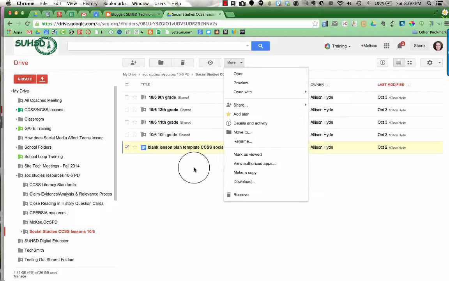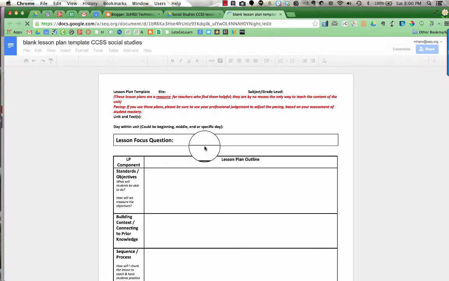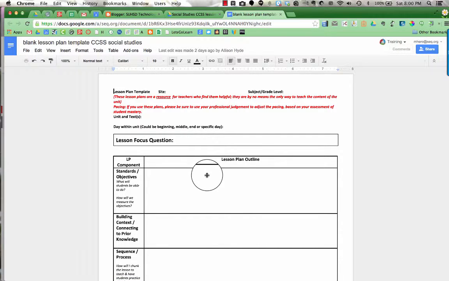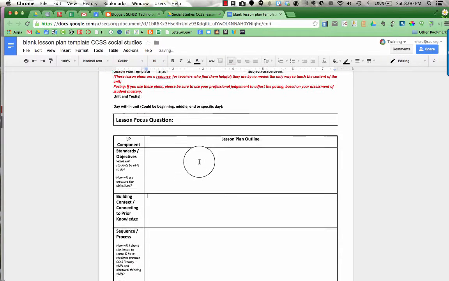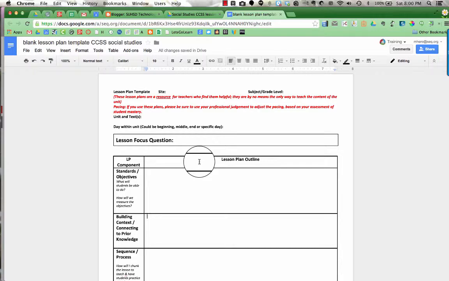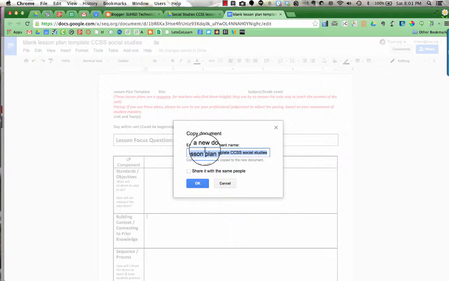You can also make a copy of this if you're actually in the document itself. So if I open up the lesson plan template, this is what you'll see, and this is where you can actually physically type things in, because again, it is shared with you, but we don't want to write on the actual template. So again, here in the document, you can go up to File and Make a Copy. Now I'm actually going to do this, and it's going to ask me to enter in a name.